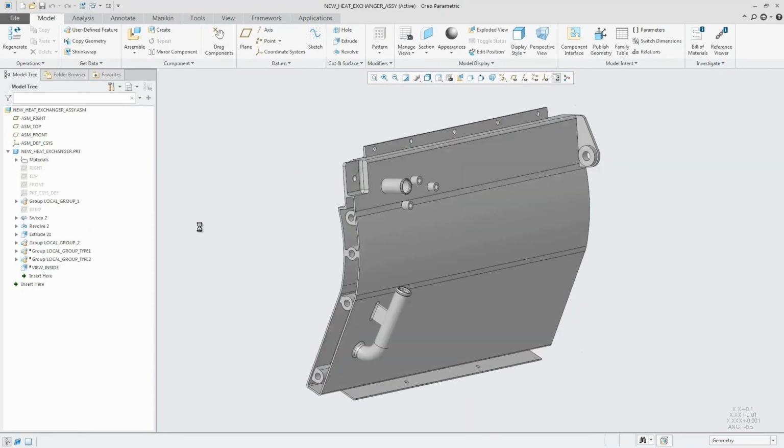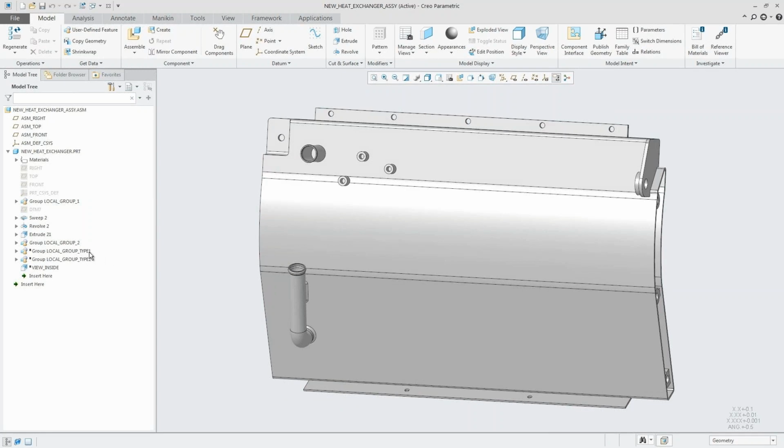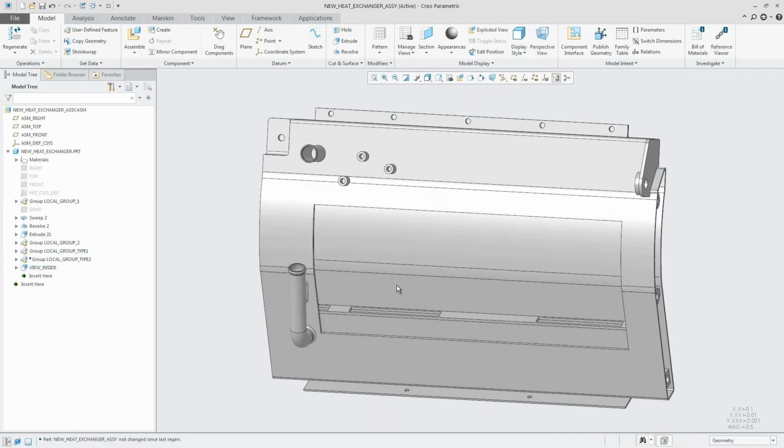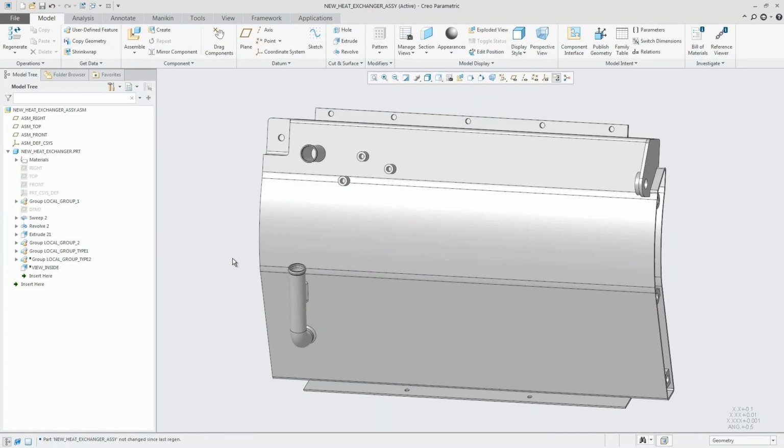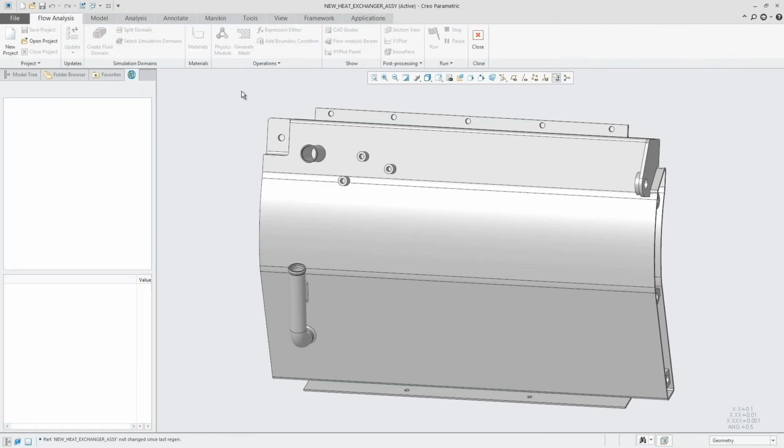All right, we can see we have some pretty good geometry in here that we're going to be able to utilize for the study. We know that we're going to have some water moving through this heat exchanger. So we can go through the process of setting that up here. The first step that we're going to do is go up to the top into our applications and select our flow analysis to get going.